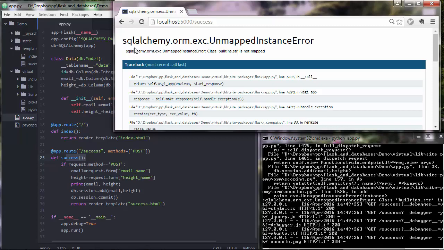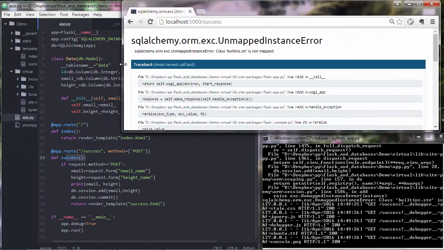By the way, note that if you have debug equal to false, you wouldn't get these debug notifications. That means when you deploy your application online, you want to set this to false, because you don't want the user to see these errors, and that may cause insecurity in your application. So let's see what this says.